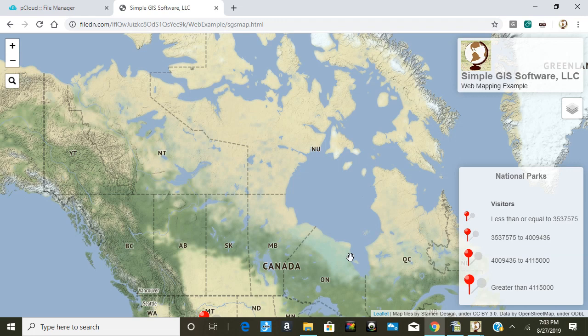Again, for more information, just visit the website at www.simplegissoftware.com, and you can visit the products page and look at both Simple GIS Client, and if you look at the Simple GIS plugins, it'll describe the Simple GIS Collaborate plugin that is an extension of the Simple GIS Client that allows you to produce these web map applications.